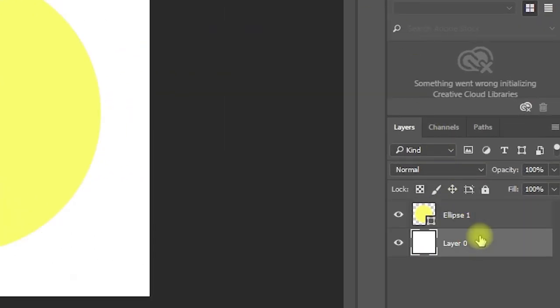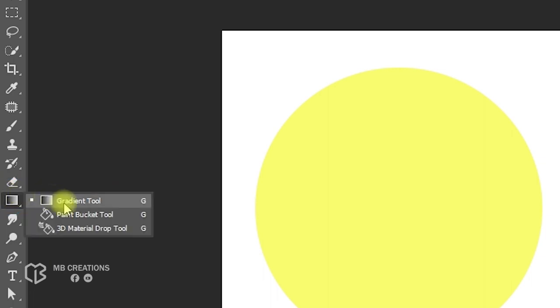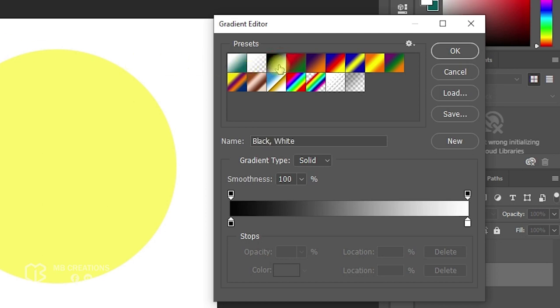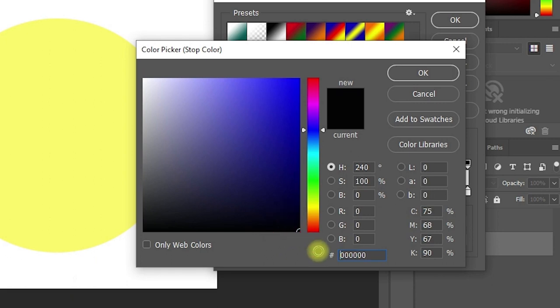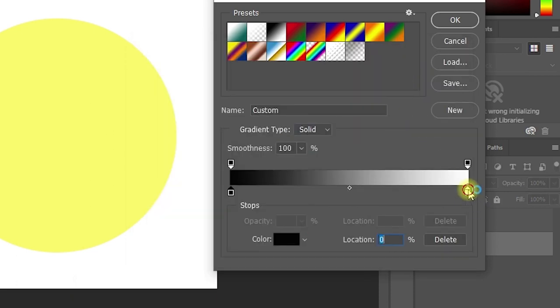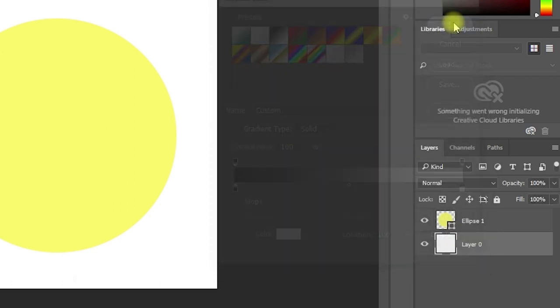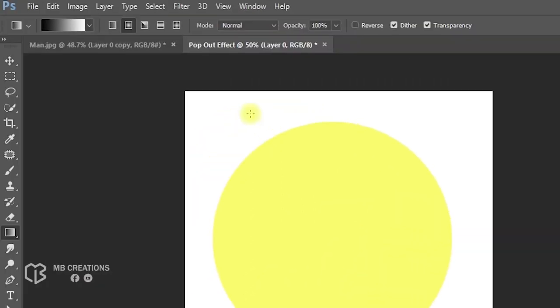Now select layer 0 and from tools bar select gradient tool, and from here select this black and white gradient. If you can't see here gradient color like this, from here you can give a color. Double click on this and give color as black, and you can see the color code here and press OK, and double click here also, give color as white. You can see the color code here and press OK. Now select layer 0 and from here select this radial gradient and draw like this.